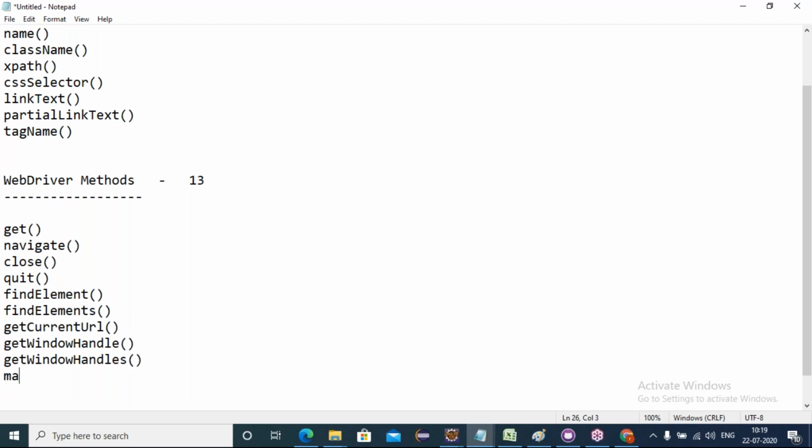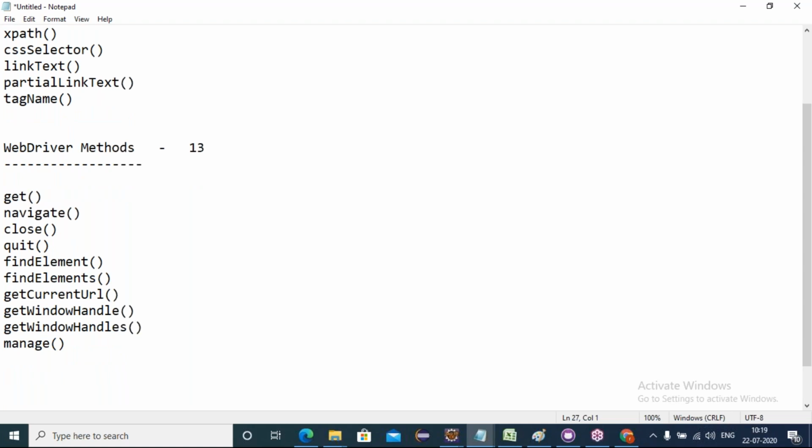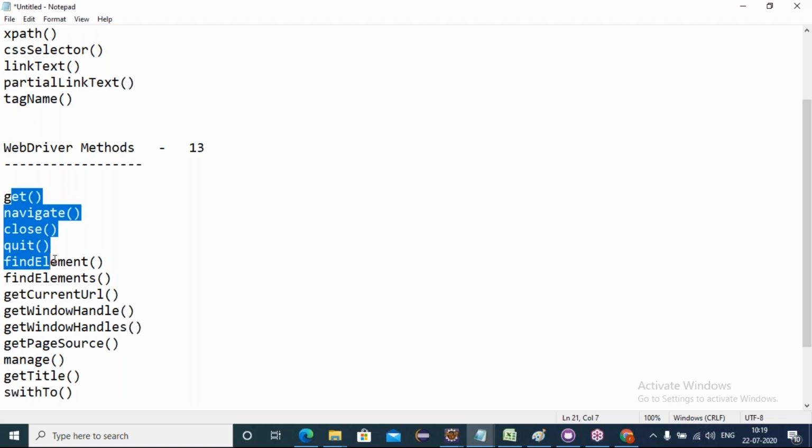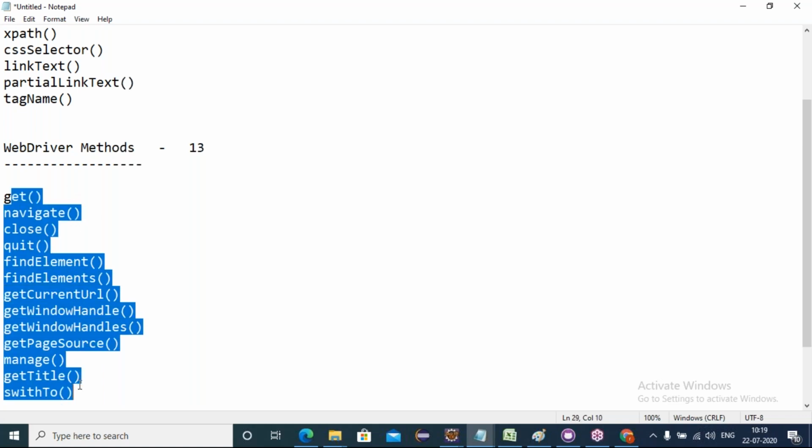Manage. Get title. Switch to. Get page source. Almost came out. So 1, 2, 3, 4, 5, 6, 7, 8, 9, 10, 11, 12, 13.